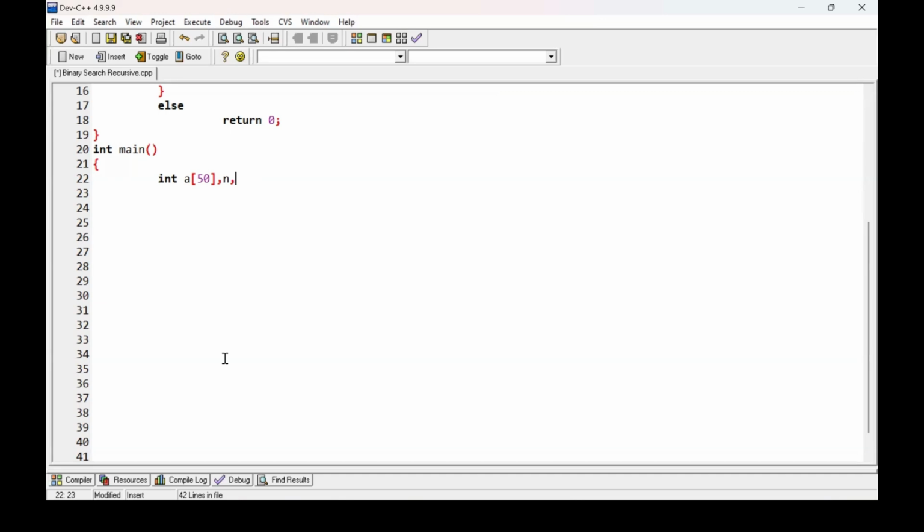Then we make flag equal to 0, meaning we initialize it to show the element is not present. The searching element is the key, and to traverse all the elements we require a variable, that is i. So these are the variables we require. Then we write printf, "Please enter the size of array." So here we enter the size of array.